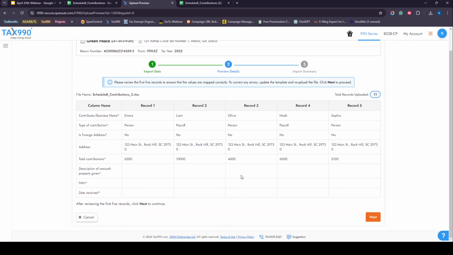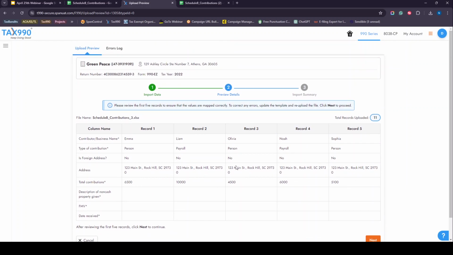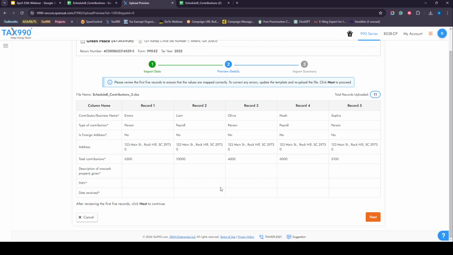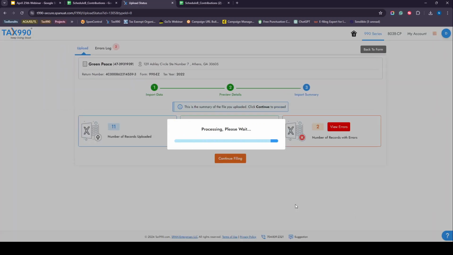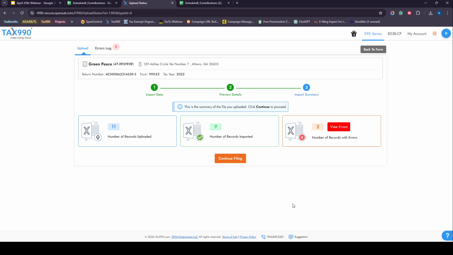And this is just going to be a quick preview of the information that we're uploading. So we have one import, so one bulk upload. There are 11 records on our upload, and a quick preview of what those records look like to confirm accuracy. Once we've reviewed the preview, we can go ahead and click Next to import. So the great thing about our bulk upload process is it's going to catch any errors that you provide on the template. So here we see that 11 records were uploaded, 9 were successfully imported, and 2 of them had errors. So we're going to go ahead and view the errors.